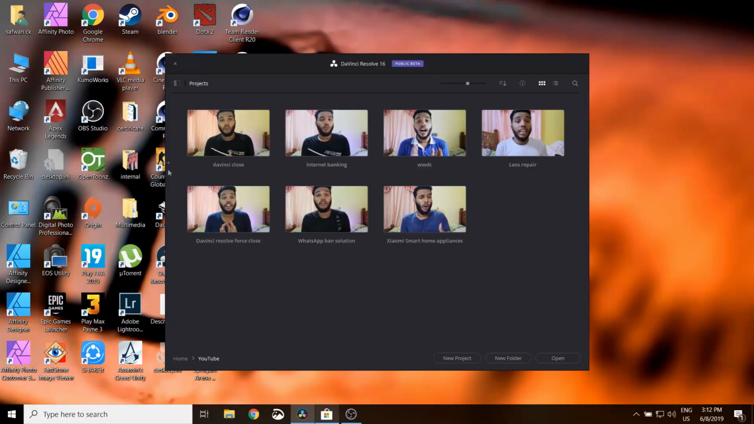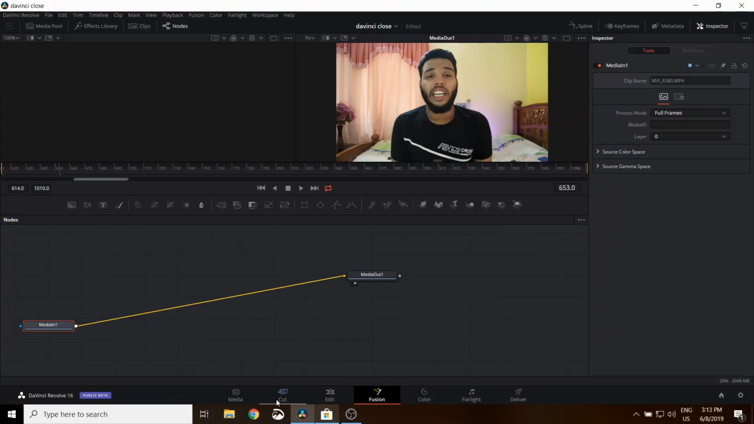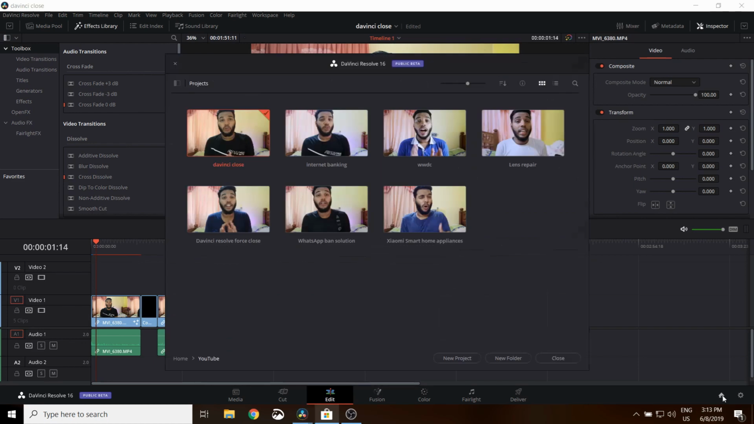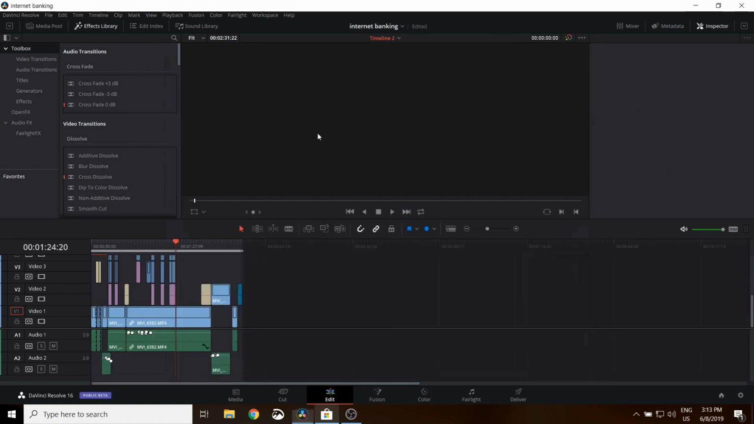So the solution is that it's a very simple solution. Just open another project from this DaVinci Resolve and change the panel from Fusion page to edit page or any other page, and don't close this DaVinci Resolve application. Just open the project manager and choose the project you are facing this problem with. So that's it. That's all about the solution for DaVinci Resolve closing itself.